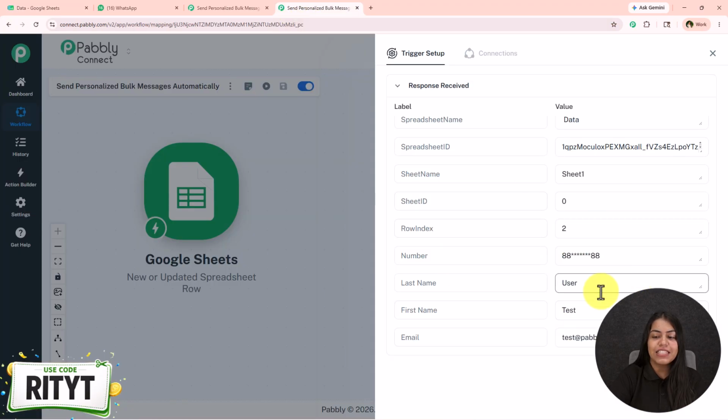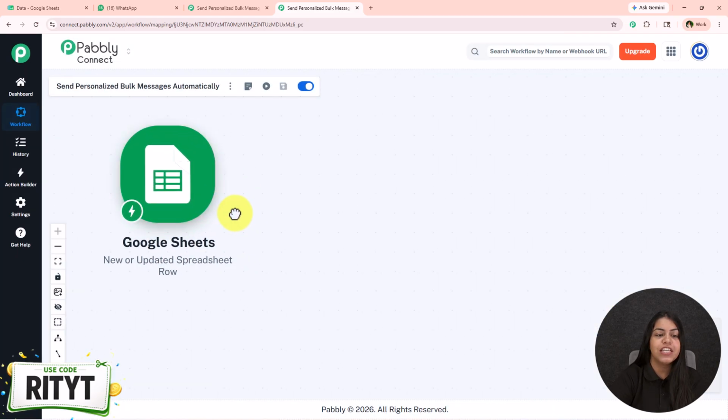Okay, so as you can see, we have successfully captured this first row response right over here, and we're going to create this automation using these details only first, and then we're going to learn how to send the bulk messages. For that, you have to click on this add new action step.